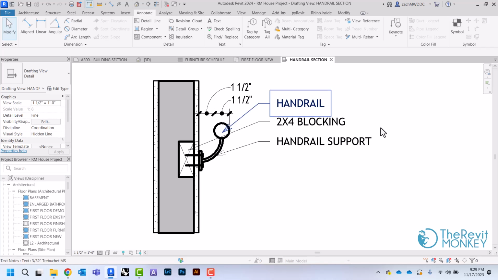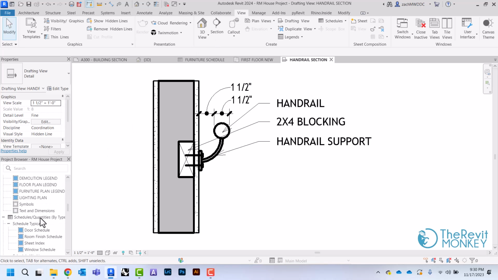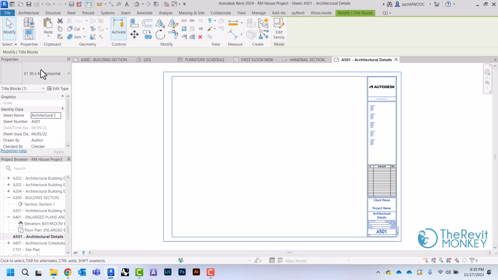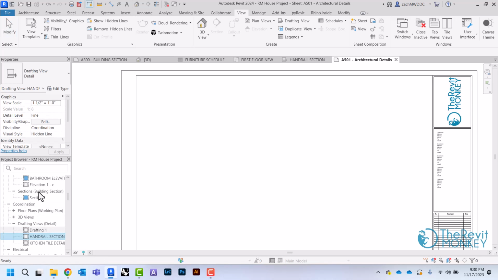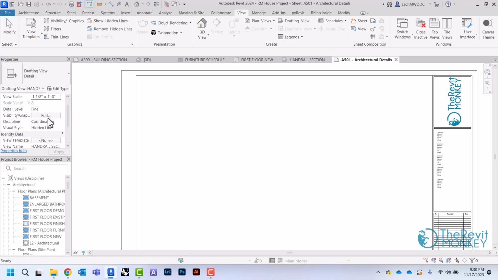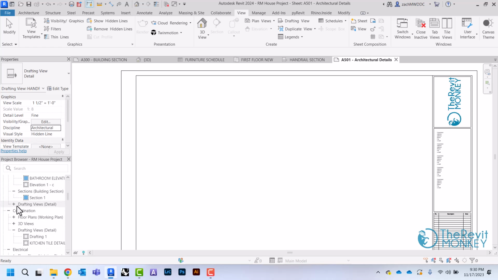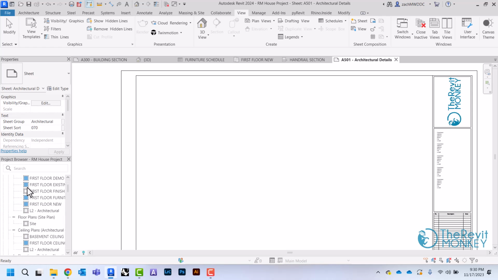But once I do that, the next thing I need to do is get this added to a sheet. So I'm just going to create a detail sheet. I actually think I already have one created. So I'm going to come here to my A501, change this to my title block. And then these drafting views by default are under the Coordination discipline of the project browser. So if I click here, you'll see that here's some details that I've created. And if I wanted to move these up to the architecture, all I've got to do is come up here to the discipline and change it from Coordination to Architectural. And that will move it into my architecture folder with the rest of my views.